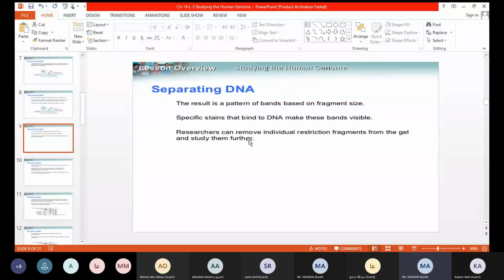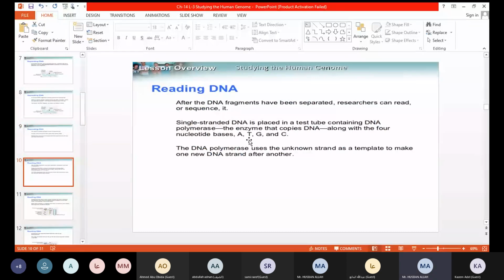If you want to take its picture, you can also take a picture, and it will look like what you see in the Watson and Crick model. Now, what will be the reading of DNA? The reading of DNA is based on the DNA sequence, sorry, the nitrogenous bases. As we studied in the previous chapter, after the DNA fragments have been separated and are visible, researchers can read the sequence.